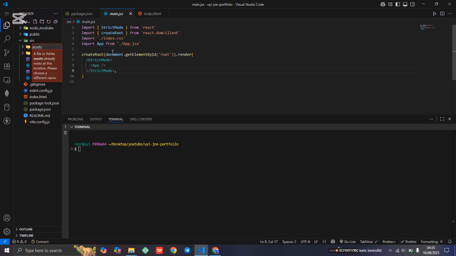Assets. All right, assets is already there. Okay, so let's create another one. Components, and there it is.